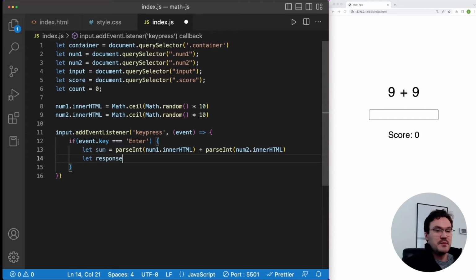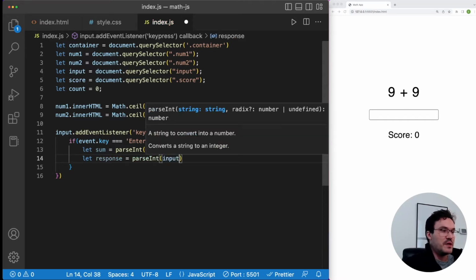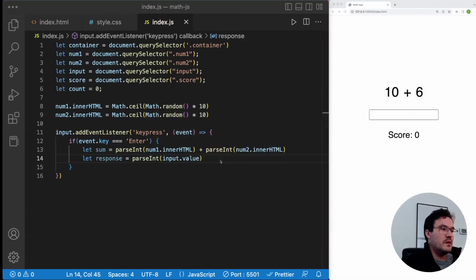This time, it's going to be called response, which is going to be equal to parseInt of input.value. What this response variable is going to represent is whatever value is in our input box when the enter key is pressed on our keyboard.